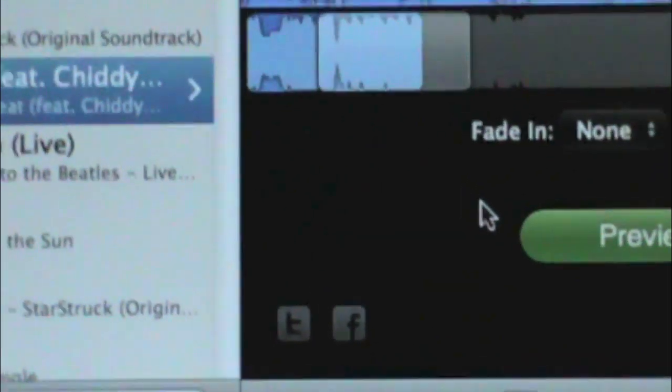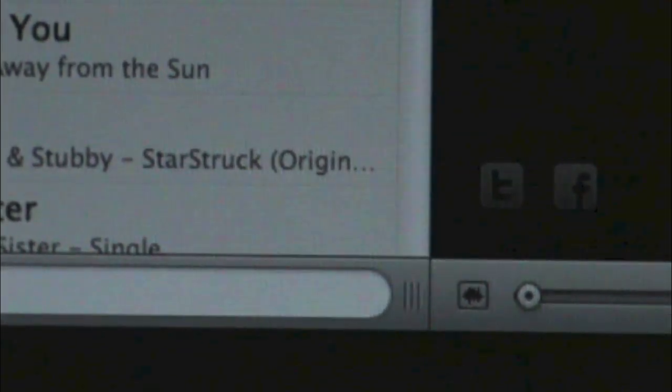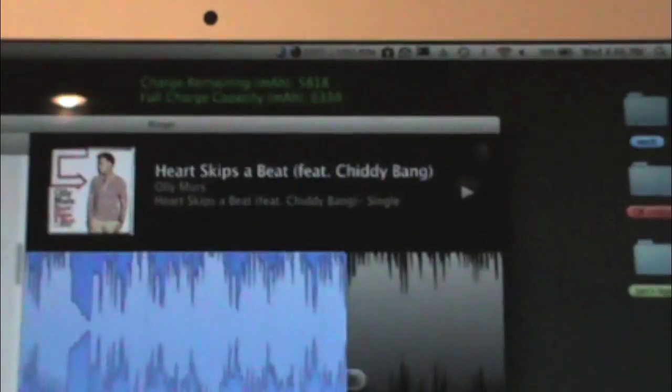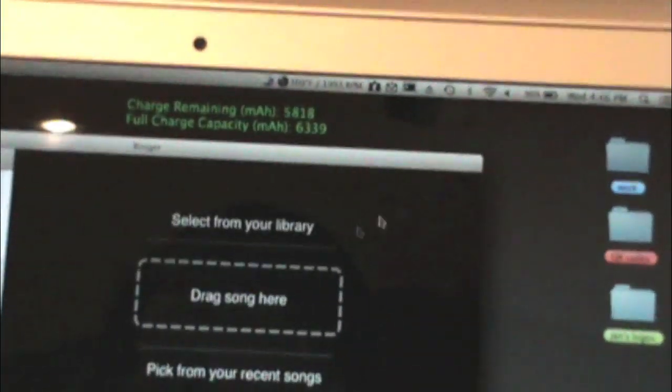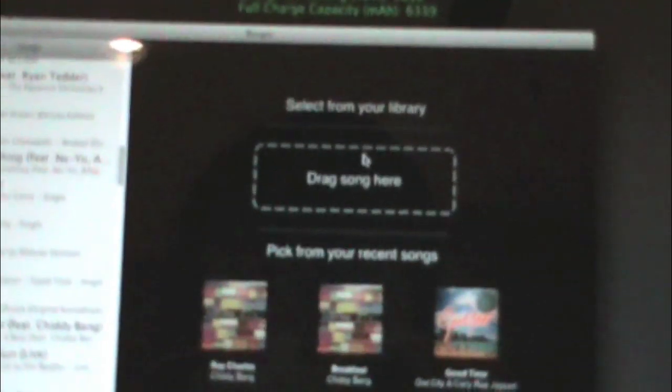One more feature that I forgot to mention is right here. You can share your favorite ringtone on Twitter and Facebook. Also, you can choose how loud you want the music to be by dragging this bar at the bottom. Also, that little three lines right there, you can make this section bigger and move into this section. And if you want a song, you can filter them by a certain type right here, which is nice. So this is pretty much it.